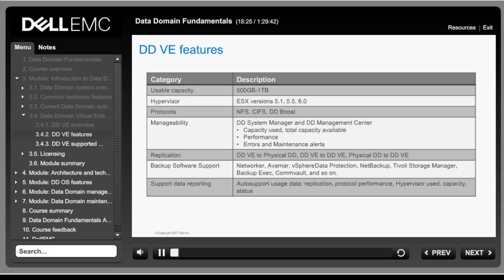Shown here is a breakdown of features supported with the Data Domain Virtual Edition in the VMware environment. Dell EMC offers a DDVE evaluation license for a limited 500 GB capacity and full function of DD Replication, DD Encryption, and DD Boost with no set expiration. This license can be replaced with larger capacity licenses if needed, up to a maximum of 16 TB. Other limited time evaluation licenses are also available.